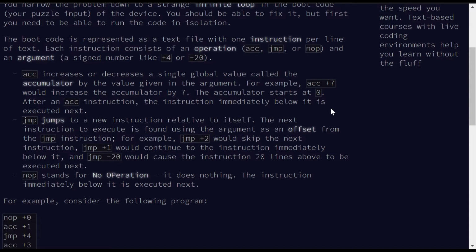Oh man, another one of these, huh? I feel like I've implemented enough assembly languages in my life.